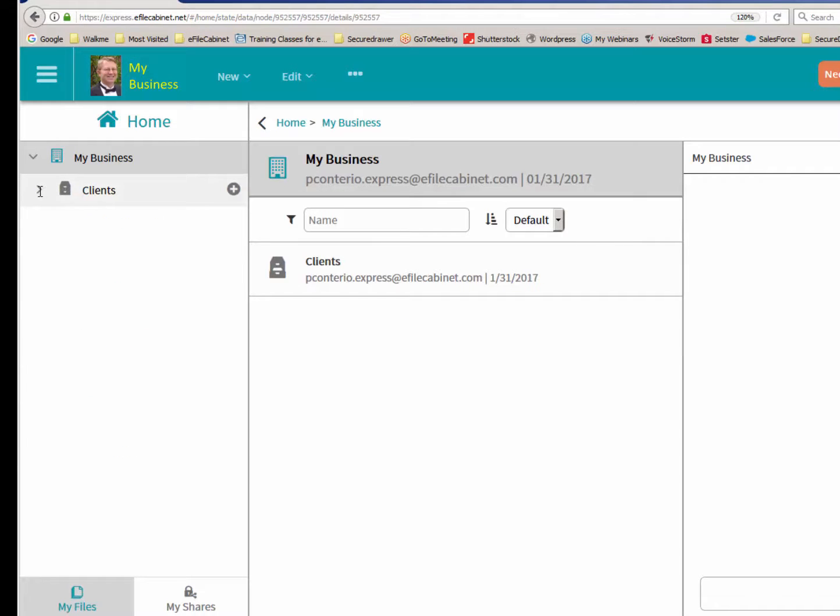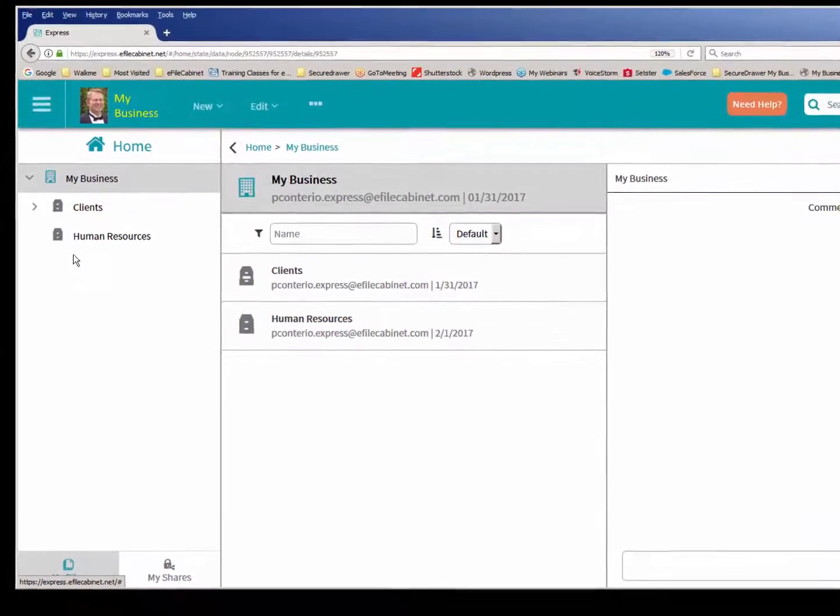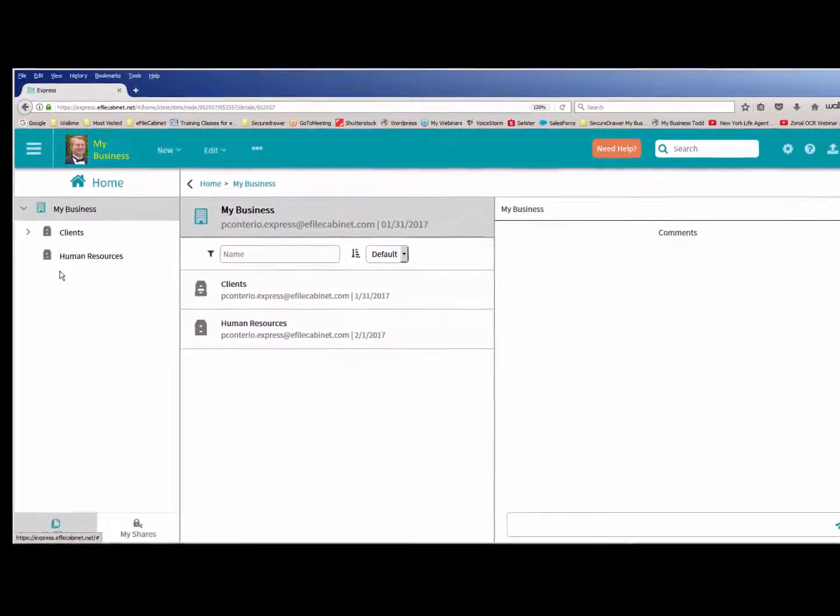And I'm going to add another cabinet. Right click, new cabinet, and this will be my human resource cabinet. And so now I'm going to go back to work and create pretend employees for a pretend company. Another way in which you can use eFileCabinet Express.